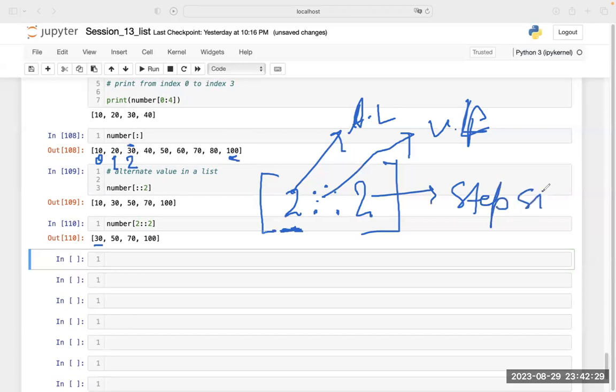So first it is taking this, printing this value 30. Thereafter it is following a step size of 2. So this is first, this is second. After here, this is first, this is second. After this is first, this is second. So 50, 70, and 100 we get. We get the final 30, 50, 70, 100. Will you understand how this is working?